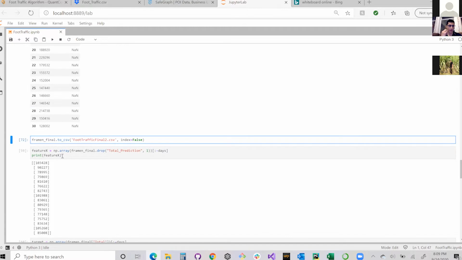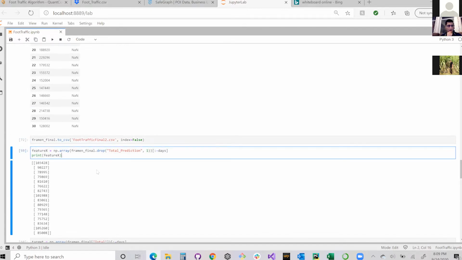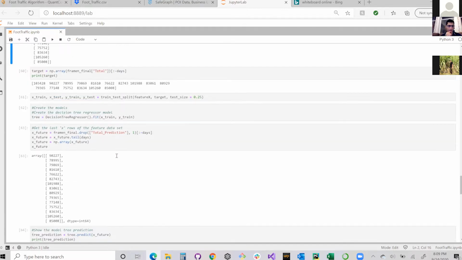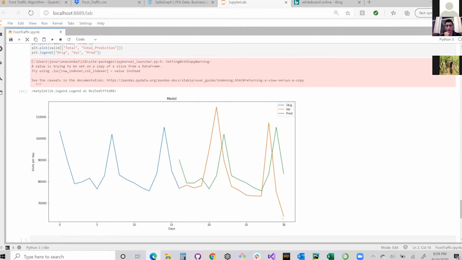But one thing I am trying to improve upon this algorithm is use machine learning to determine, like right now it only has 30 days of data. Can I extend this to 45 days of data with 15 days being predicted? This is the current model, just kind of testing it to see if a decision tree works.